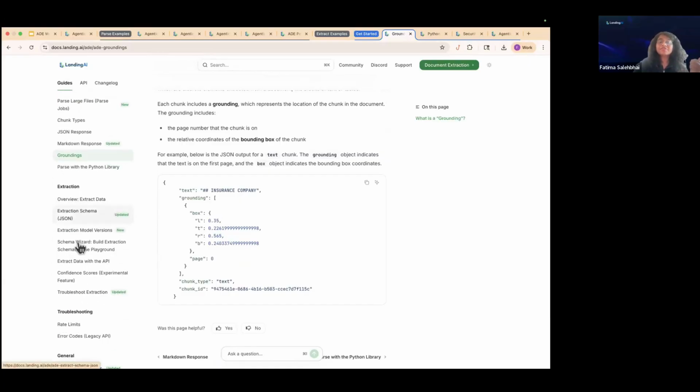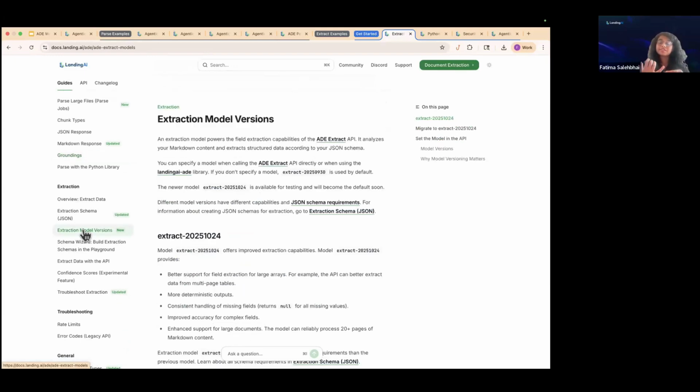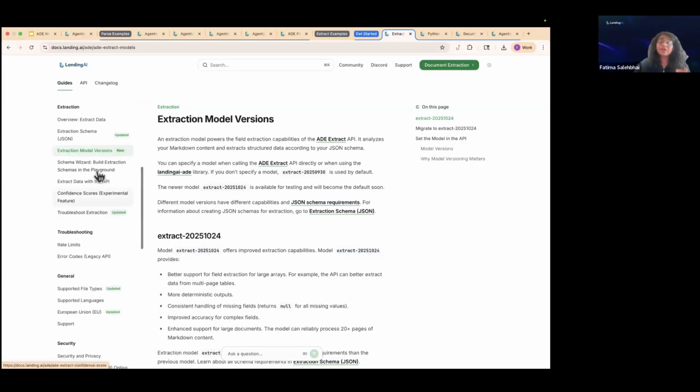For extract itself, we provide different versions. We have model versioning for both parse and extract, so you should be able to define the version of the model that you want to use from us. If you're willing to take all the new upgrades, you can point it to latest, and you will get all the new upgrades as they come out. But if you want more stability, you can point to an exact model with which you want to process these documents. We also provide some best practices on how to use extract and how to define your fields as well as descriptions.